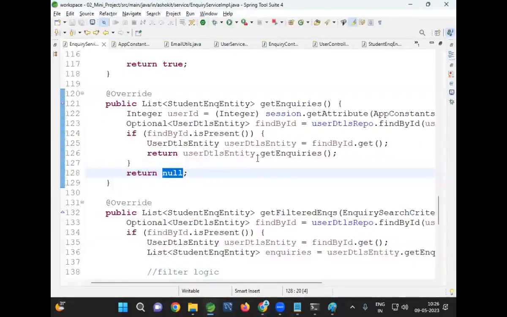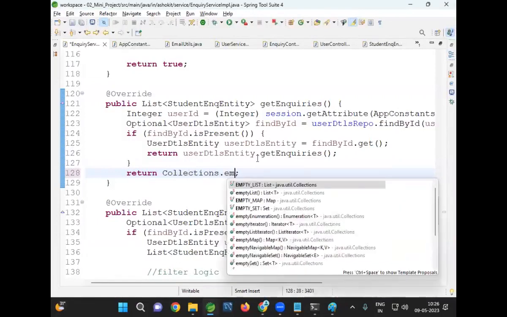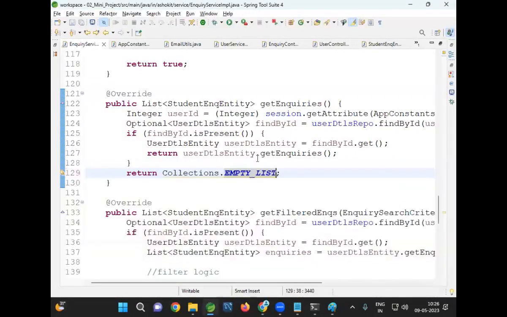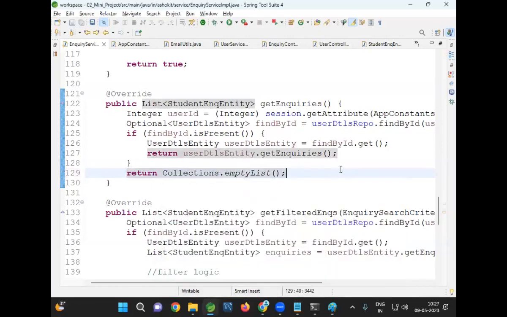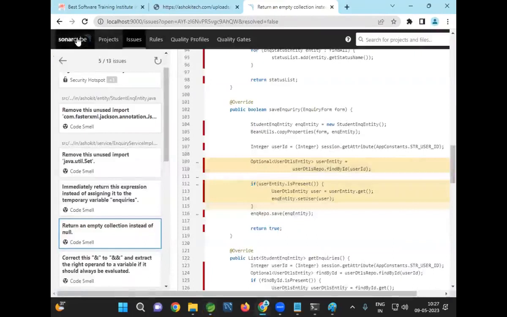Okay, how to return an empty collection? Collections.emptyList() is available. It is going to return an empty collection. Earlier I had written a null value. What is the problem with the null value? If somebody does any operation on the return value, they will get a null pointer exception. Instead of that, you need to go for an empty list. Okay, I fixed that issue.